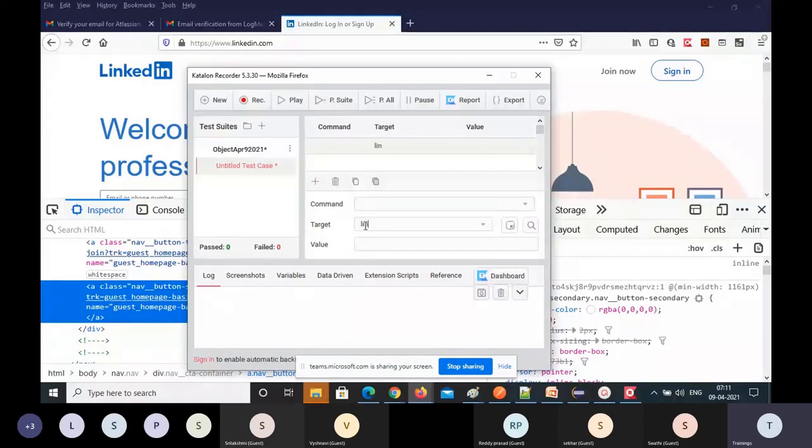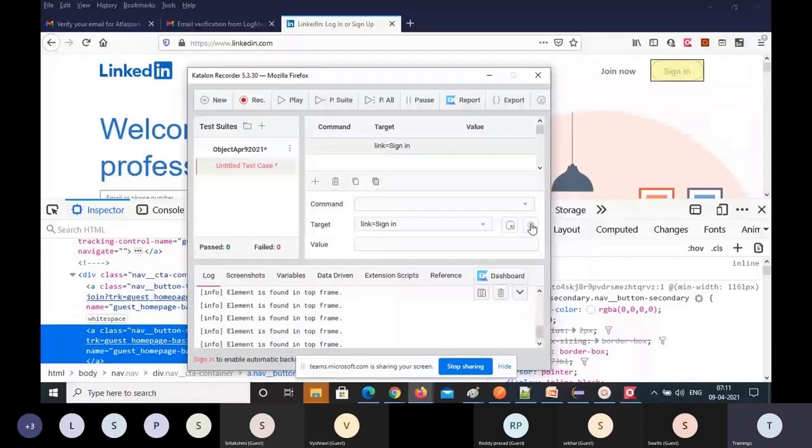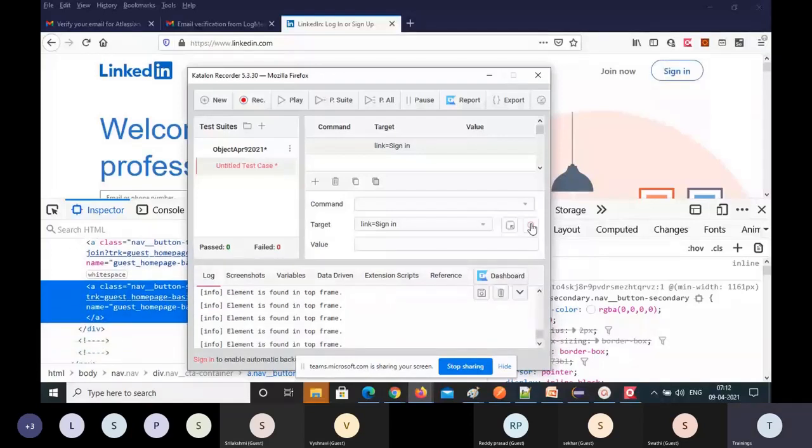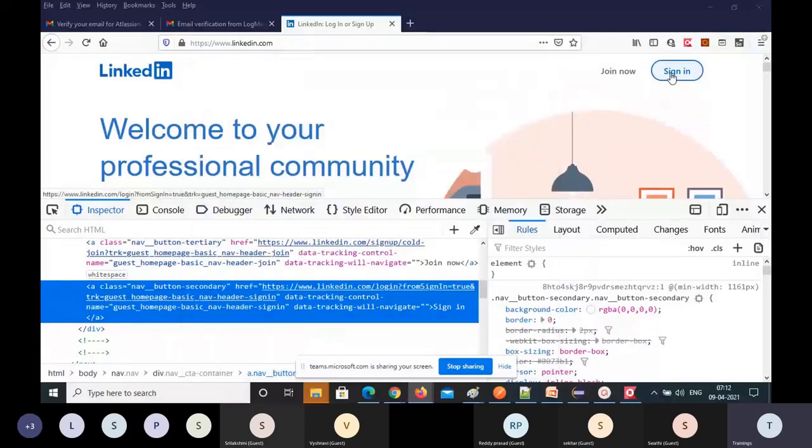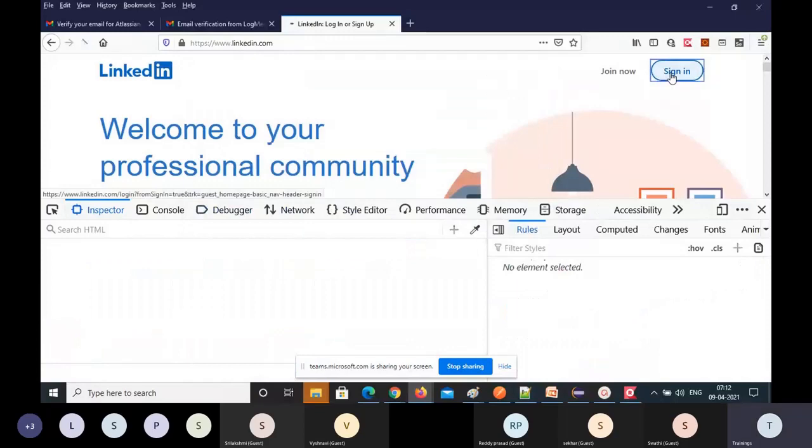Here you can see link equal to Sign in. We can see that, see, Sign in is highlighting. Can you all observe that? In the UI, the Sign in is highlighting. It's a link. That's why I'm using the link locator. Now, that's not my main goal. Let's go to the next page.